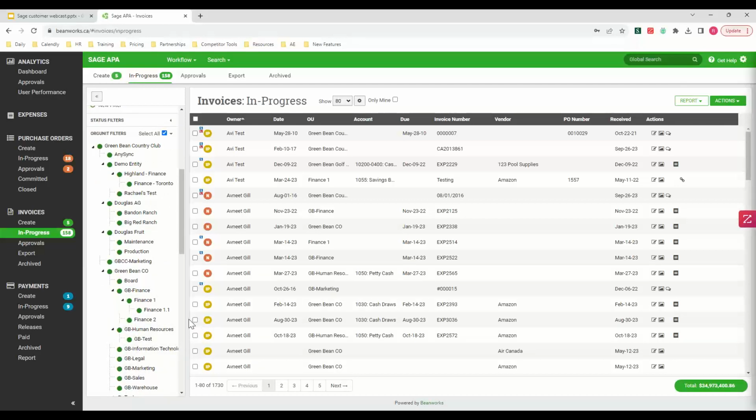It's key to note that within Sage APA, you can have as many users as you'd like at no additional cost. We want to ensure that everyone in here has the tools they need to do their job, and you have an accurate audit trail. So gone are the days of managing multiple user licenses and logins.